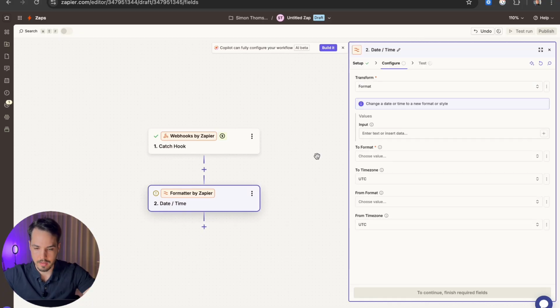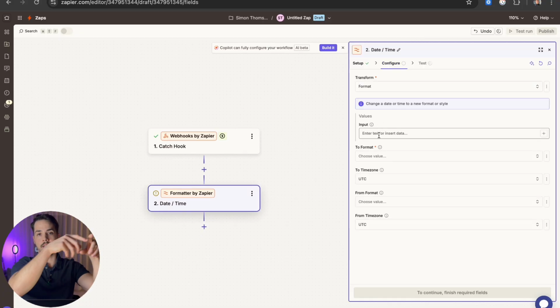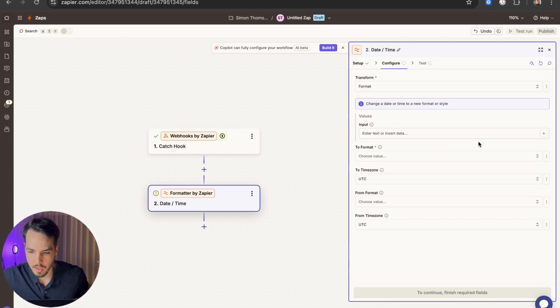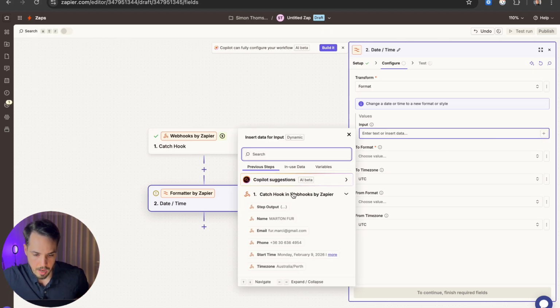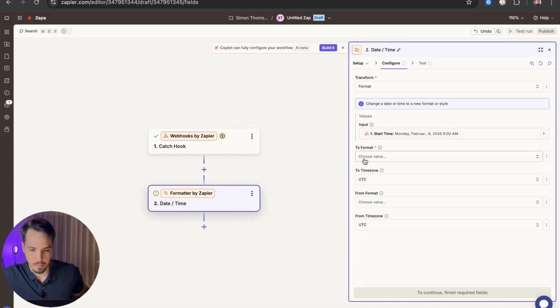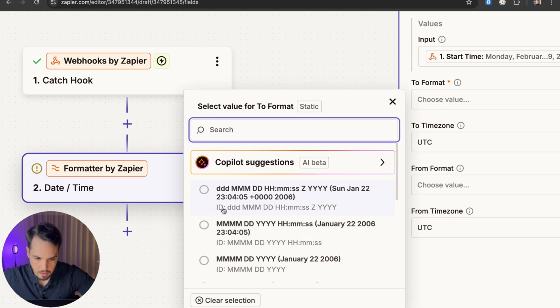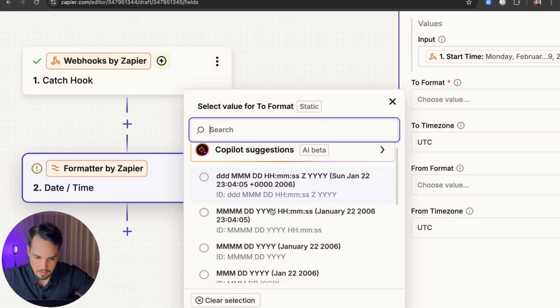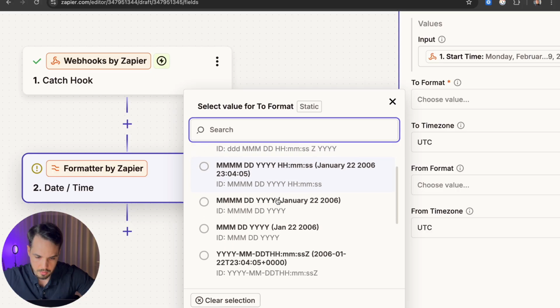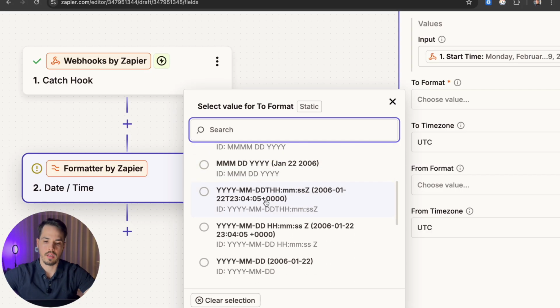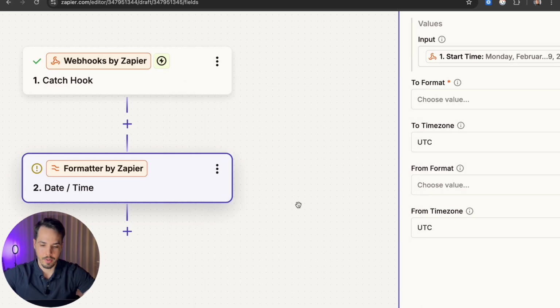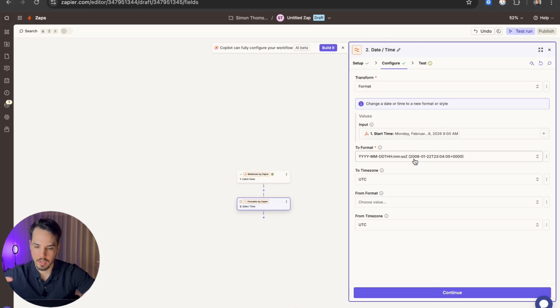So we have this date and time formatter, and the input is going to be the data that came through the webhook in the previous step. For that, you're going to click on this plus, and from this catch hook previous step, we're going to take the appointment start time as the input. And then from this format, we want to transform it to another format, which is, okay, so it's not this, it's this one right here. So it's this YYYY, whatever. This one, I'm going to show you.